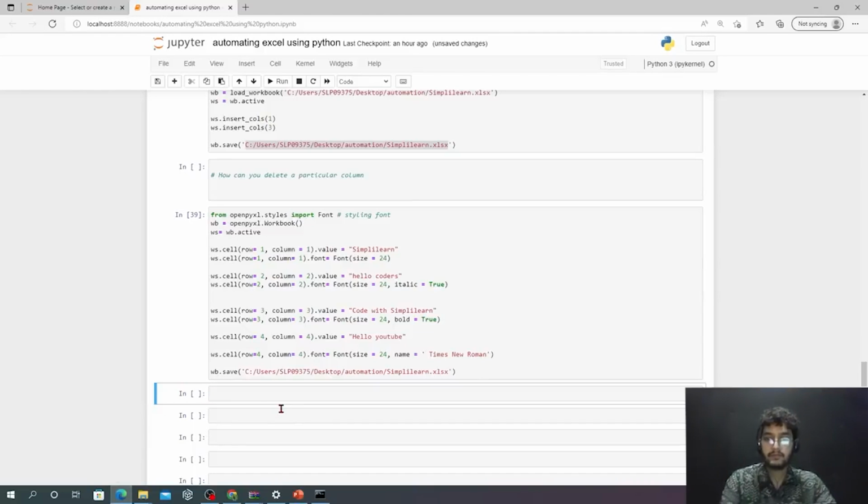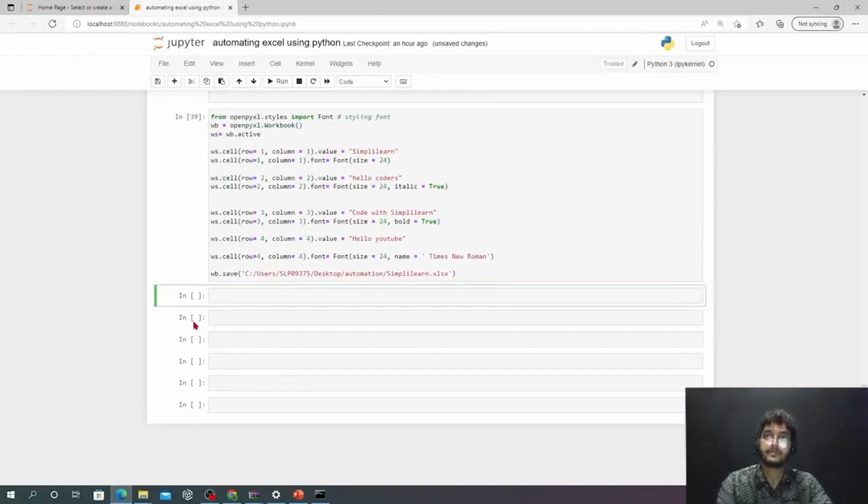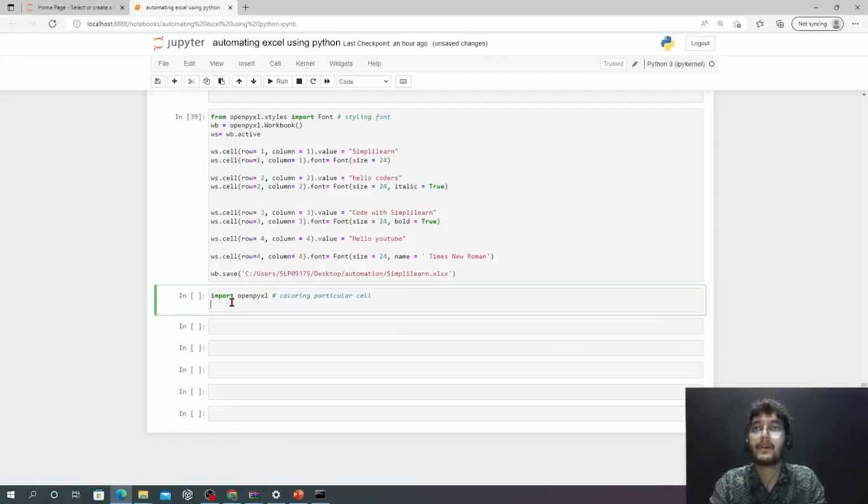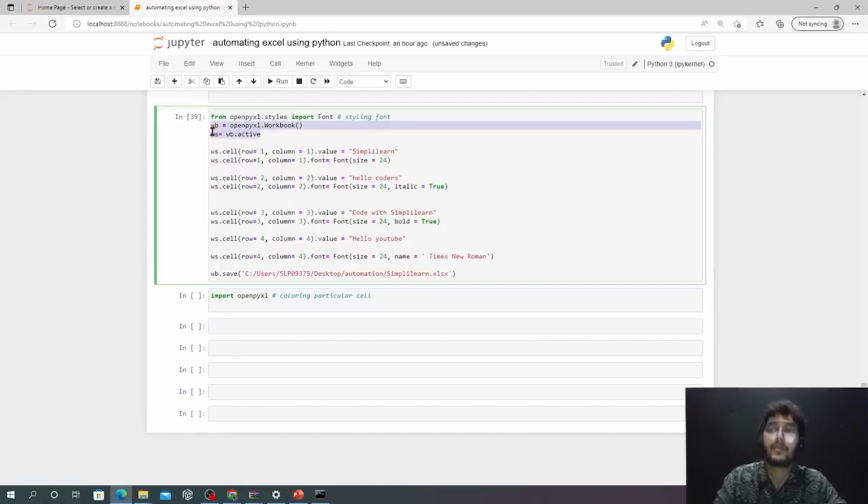Okay, let's write code for this, how we can color a particular cell. We know how to color the particular tab of a sheet, and now let's color a cell. So we can write import openpyxl. Here I will write coloring particular cell. So I will first copy this thing from here.